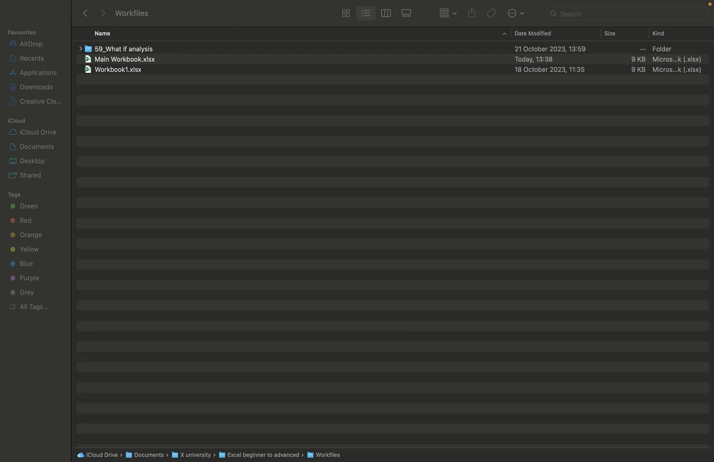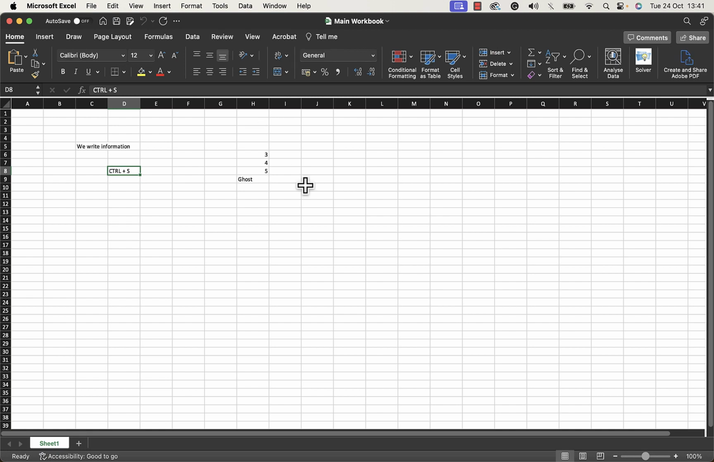The first thing you need to do is just go to where you saved the Excel document. There are several ways of doing it. The first way is just going to where you saved the Excel document and then double clicking on it. After you do that, give it a second and it's going to open your workbook.